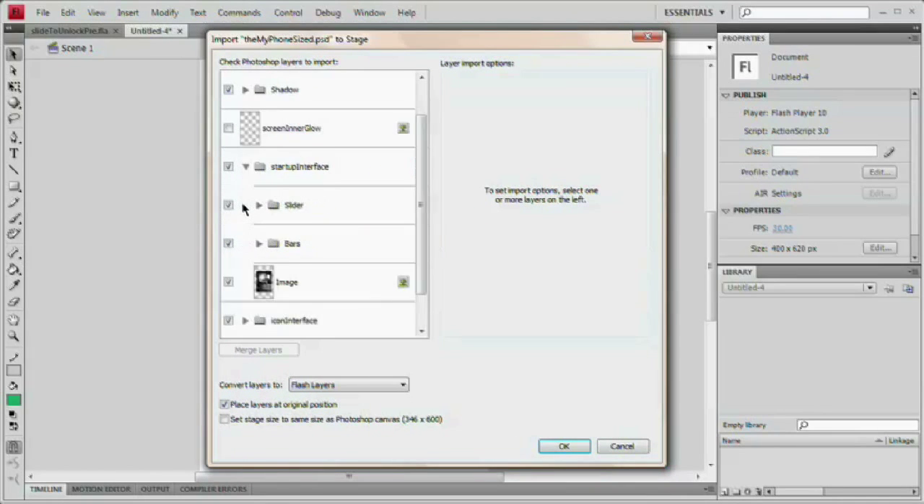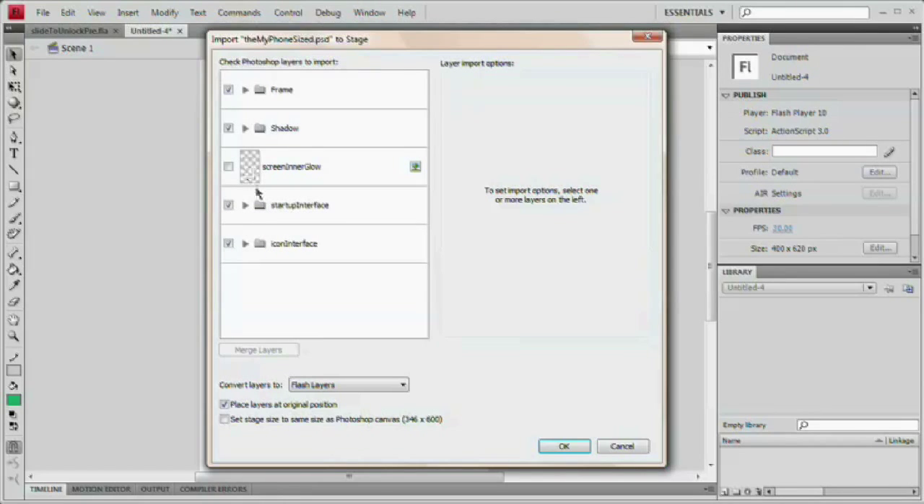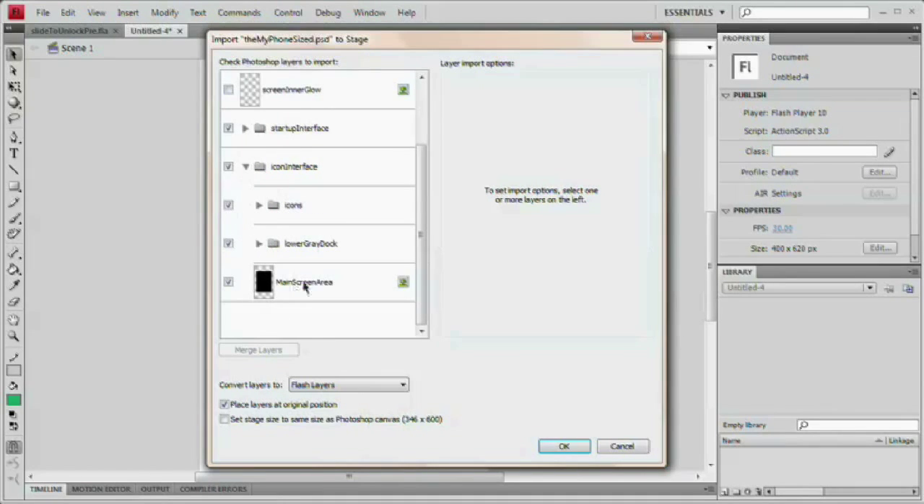It's no big deal. Here, the startup interface, we're going to take everything in there. And under icon interface, we want to uncheck the main screen area. This is essentially just that backdrop that sits behind all the icons, just the main screen area, the black background.